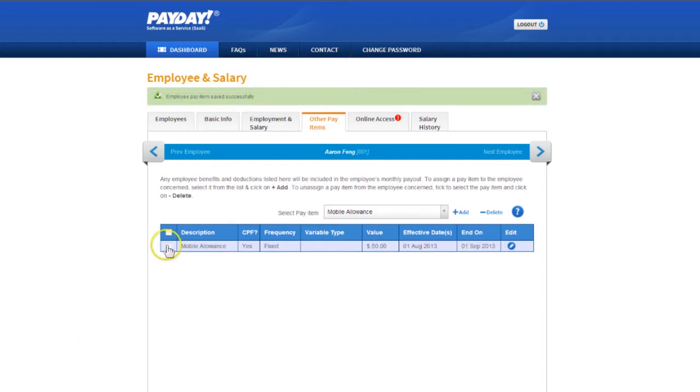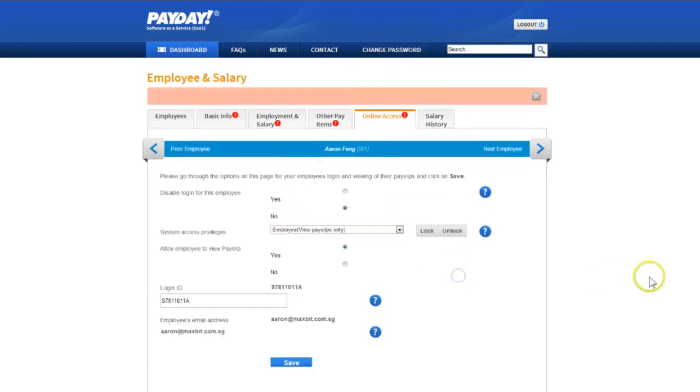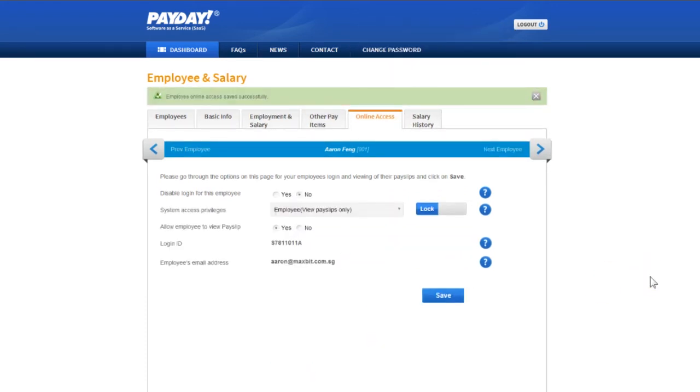If the employee does not have any allowance or deductions, you can skip this tab. The next tab, Online Access, allows you to turn on the access for the employee to view his or her payslips online. In this section, you can also assign the rights to view payroll reports to any key decision makers in the company.